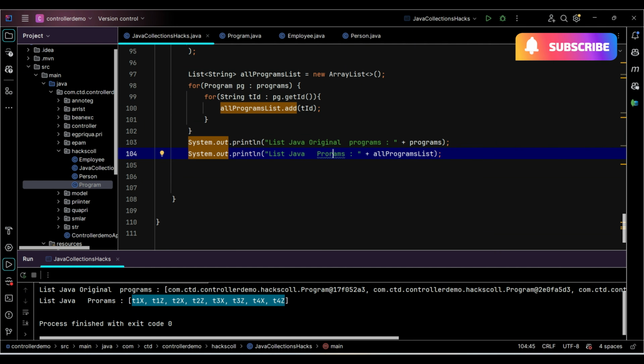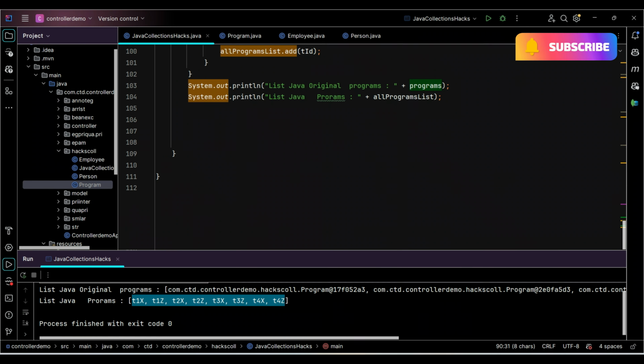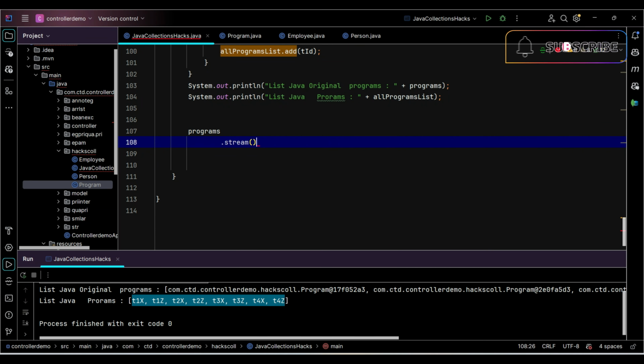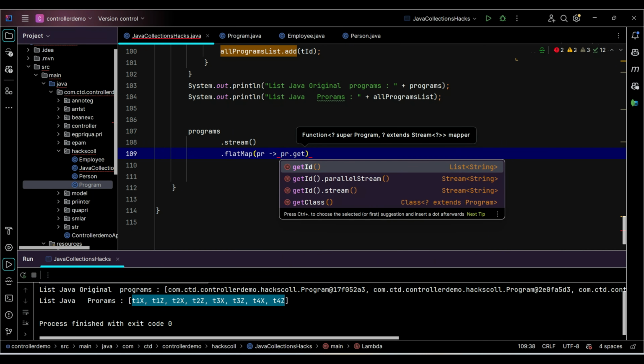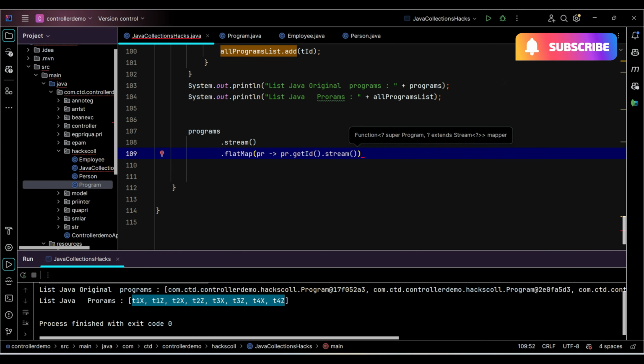Now let us take an example of the Java 8 flatMap. flatMap is an intermediate operation which is used for flattening. We'll make use of that here. So here we take the same list of programs, and in the very first step we have to convert it into a stream. Then we have to call the flatMap method. It is going to take the program, and then pr.getIds().stream(). Now we have to convert it into a stream, right? Because this itself is a list over here.